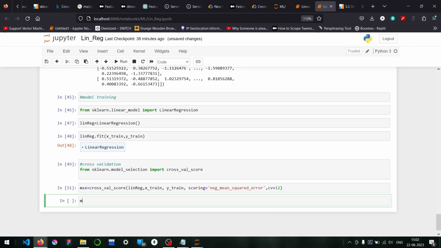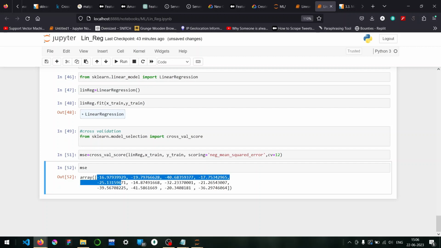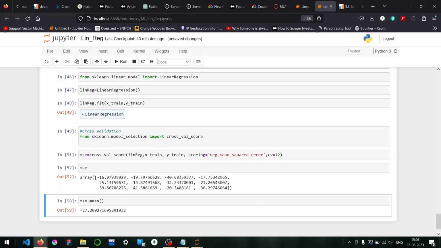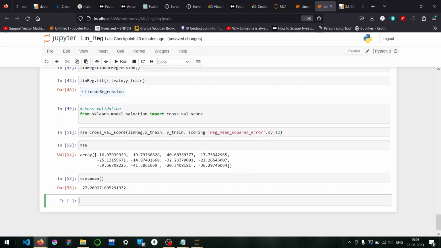Let us print the value. These values are nothing but the cross validation score of different parts. Okay, so let us take a mean of it. MSC dot mean. Okay, so this is the mean of the cross validation score. Okay, so now let us predict the values from our trained model.